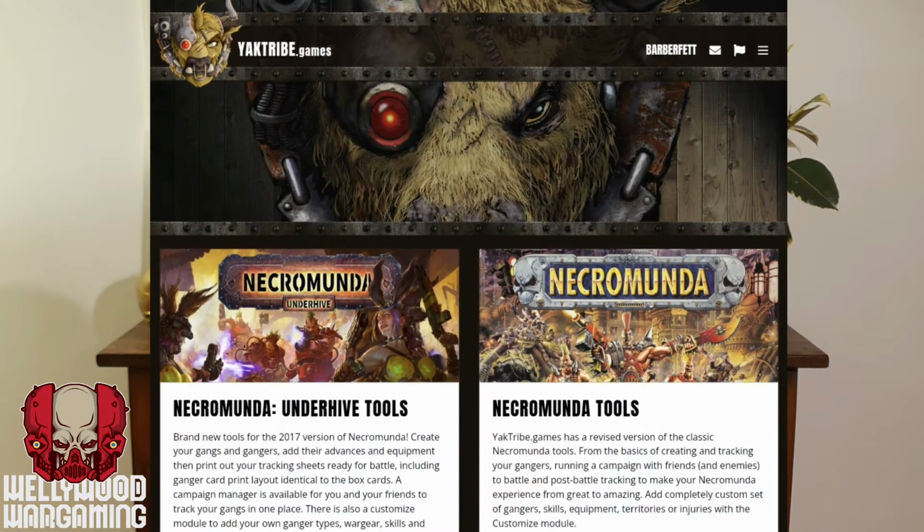So if you go to the main homepage here for yaktribe.games, you will see that the first game that pops up on the homepage here, of course, is Necromunda. Now you have both versions here on the front page. You have Underhive tools on the left there, and you have Necromunda tools, not to be confused with the Underhive tools, on the right there, and that is the '95 legacy version of the game. What we're going to be mainly focusing on in this video is of course the Underhive tools from 2017.